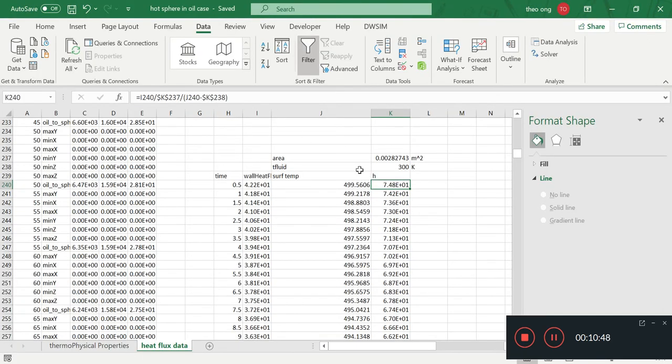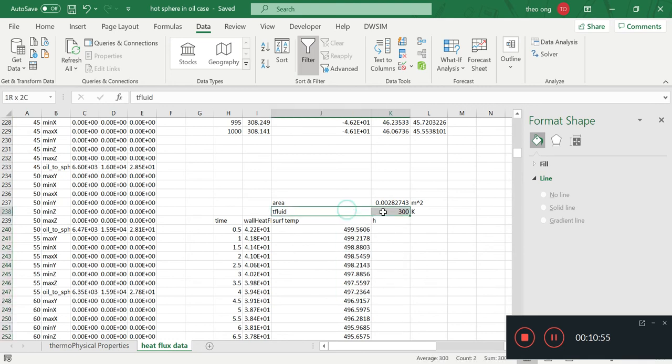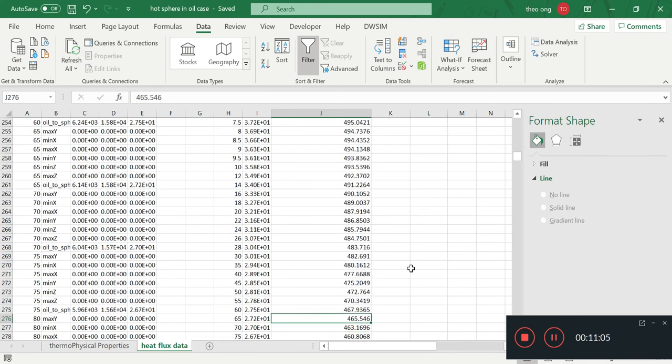So, okay, I kind of mixed it up there. But what I did, okay, I put the temperature of the fluid here, 300 Kelvin. And this is the solid surface temperature, which is 499 and is decreasing all the way.